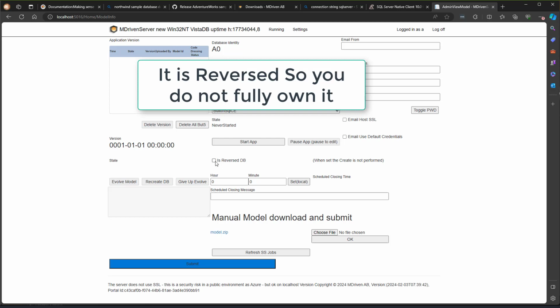Then we need to check this box to say that it's reversed, because otherwise the first model that we upload to the MDriven Server will try to recreate the database from the model, and that's not at all what we want at this point. We already have data in our database, so we want to instruct the MDriven Server that this is a reversed scenario. So I'm checking that one.